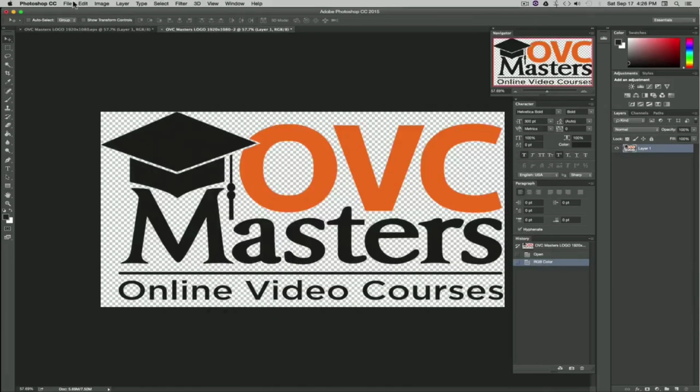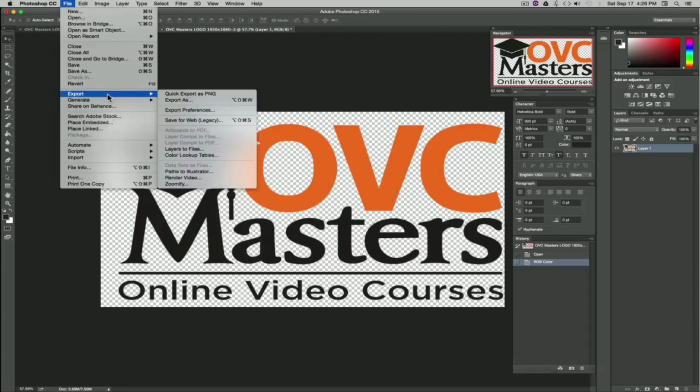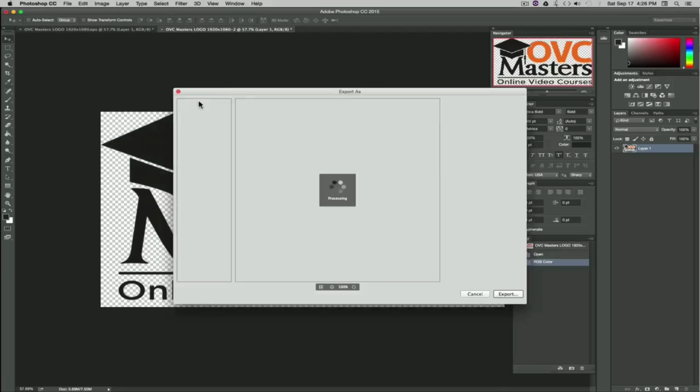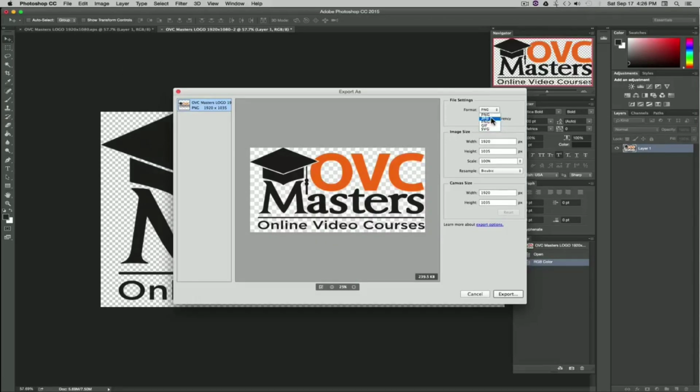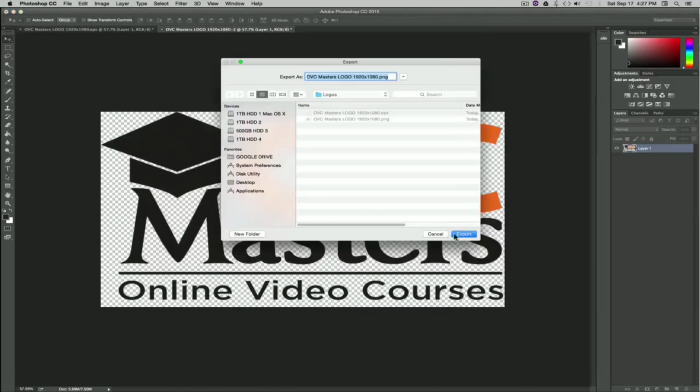Now there's also File, Export, and then Export As, and this will give you pretty similar options to what was before. So with Format, you have PNG, JPEG, and you can choose whether to keep the transparency or not, the image size, and so on. And then you click Export at the bottom here, so you can give it a name, place it in the folder you want to save it in, and then hit Export.